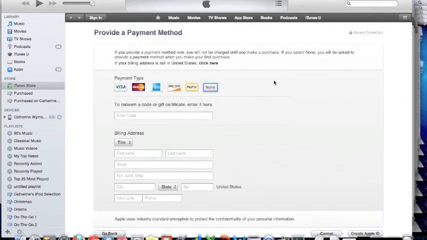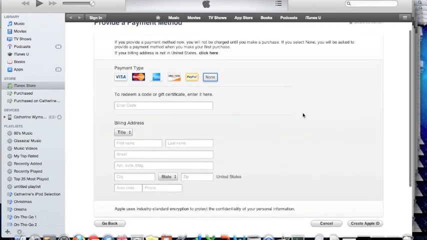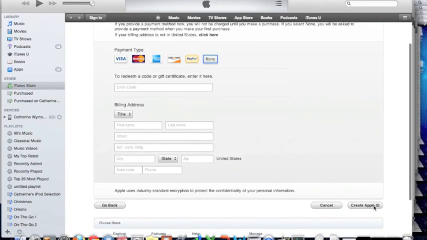The next screen is going to ask us to provide a payment method. You're going to click on None. So on payment type, go ahead and click on None. If you enter a billing address, which we did tell you to do in the instructions, but it turns out you don't need to. But if you do, enter Xavier's address as your billing address and click on Create Apple ID. You now have your Apple ID.